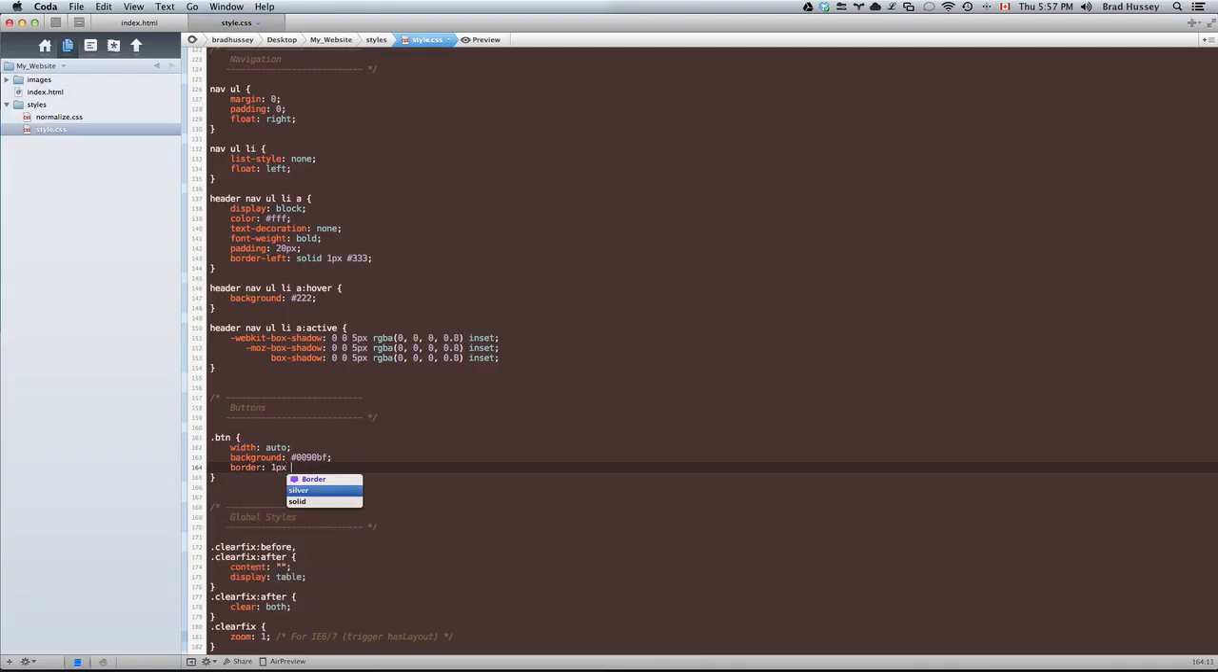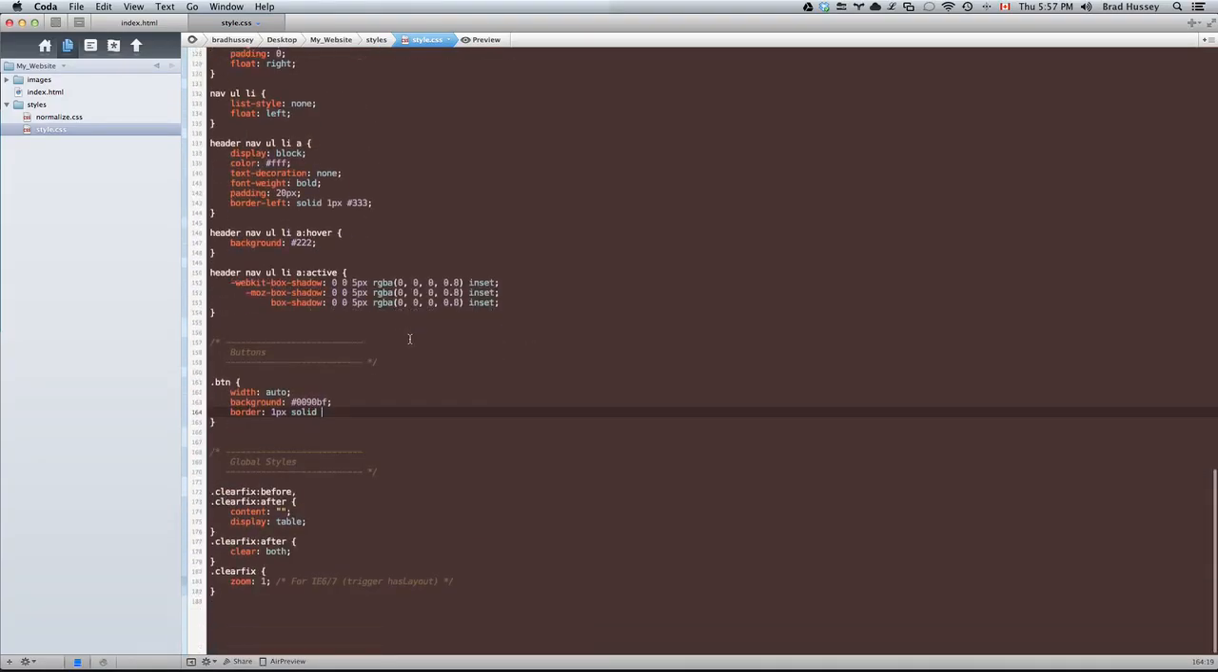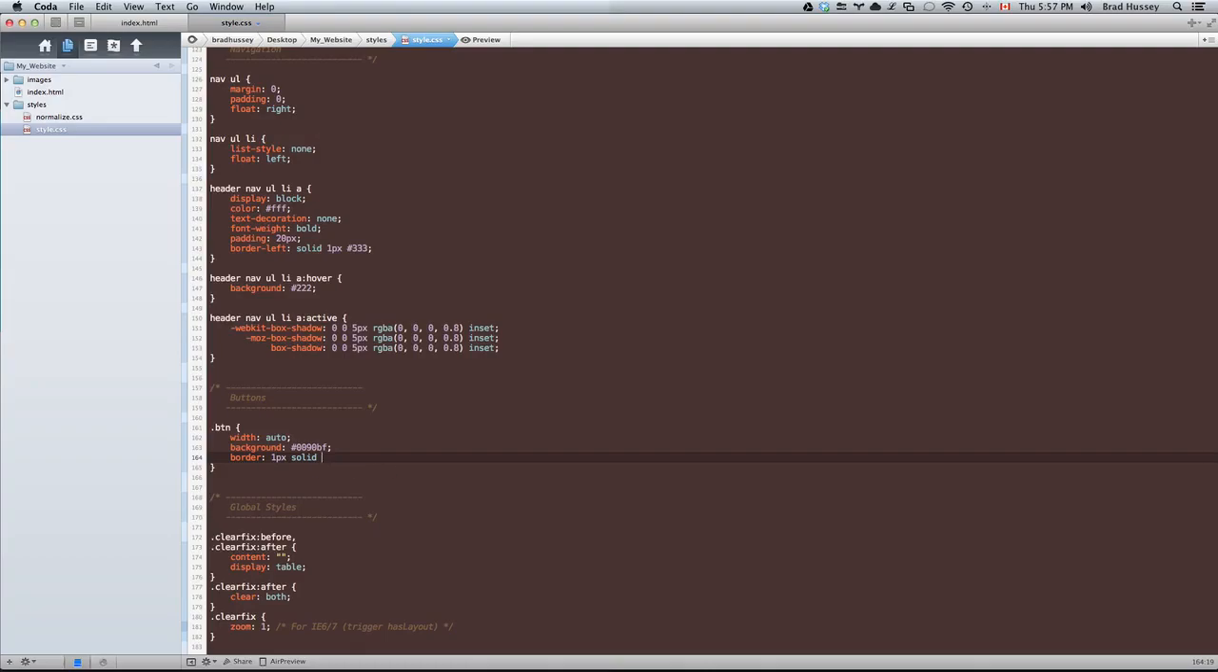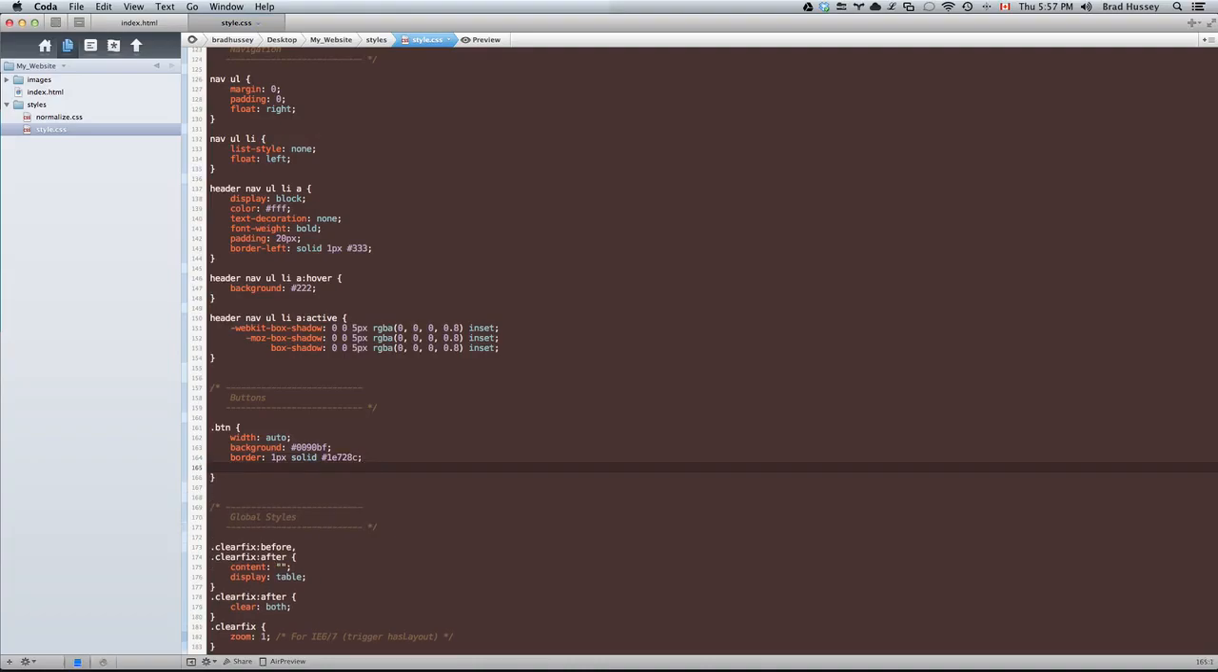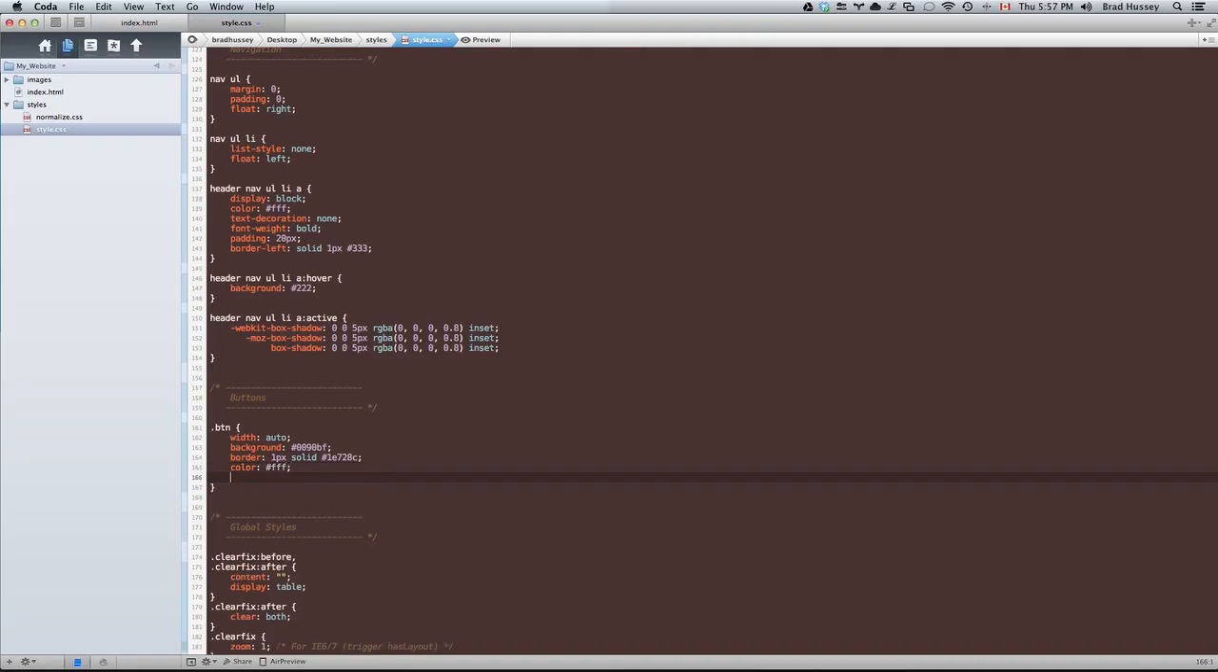Border, we're going to give it a border of 1 pixel. And I don't know if we have this color up there. We don't. So let's add a new color. It's going to be a slightly darker blue border. And let's add some color here. The text color will be white.